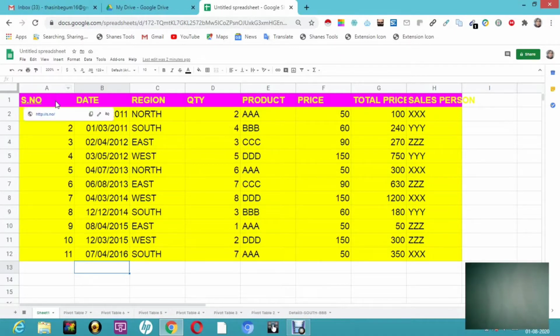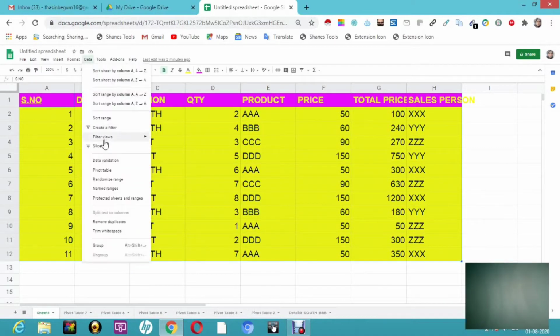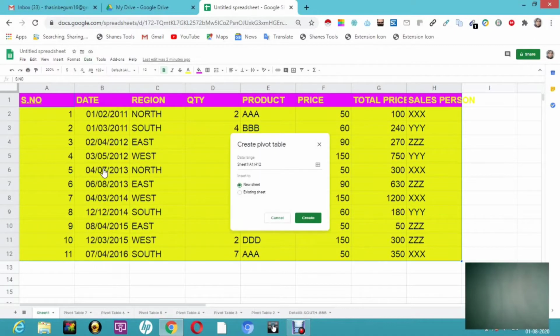So let me have a look at this. I'm going to select this region, the part which has the data, then get into Data and click on pivot table. Once you click on pivot table, this will appear, Create pivot table, and then it will ask you for a data range. We have already selected it. If you have not selected it, click here, select data range, and then you can select it. But I suggest you first select your data and then create a pivot table.